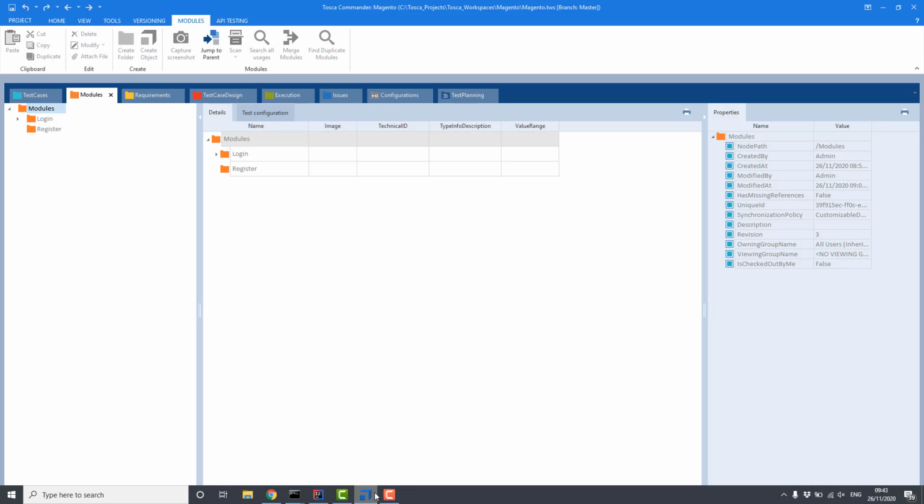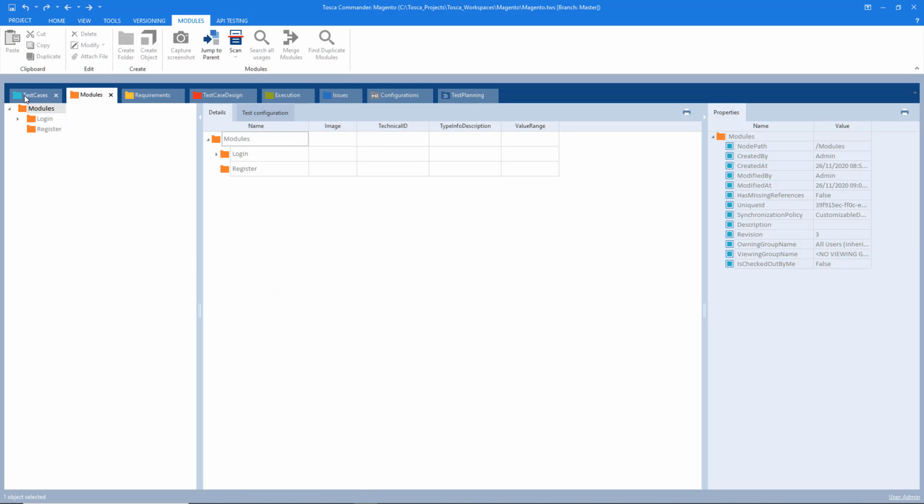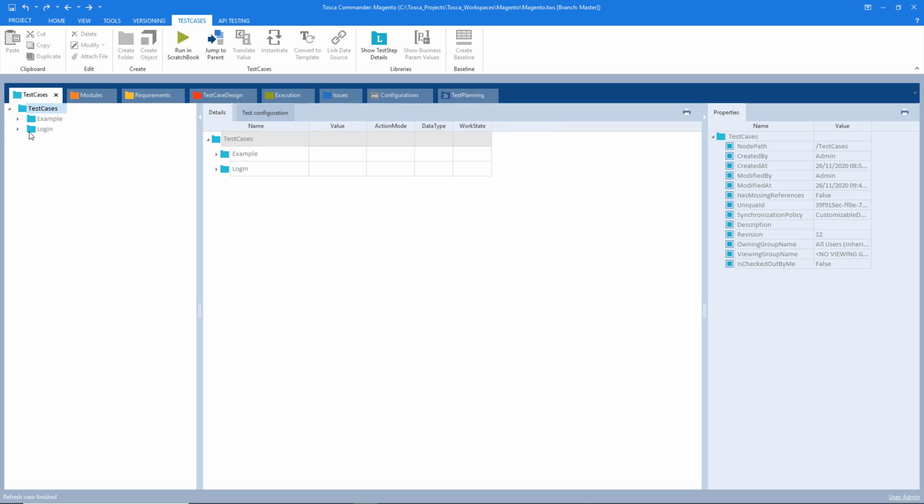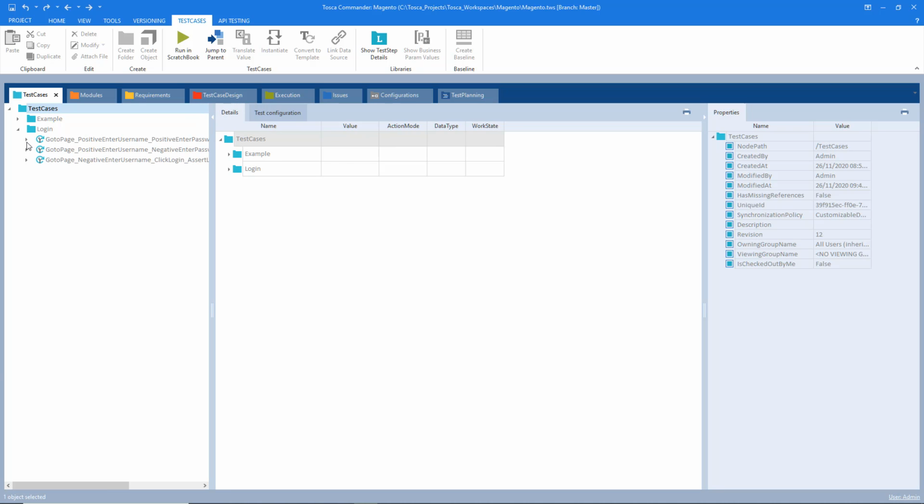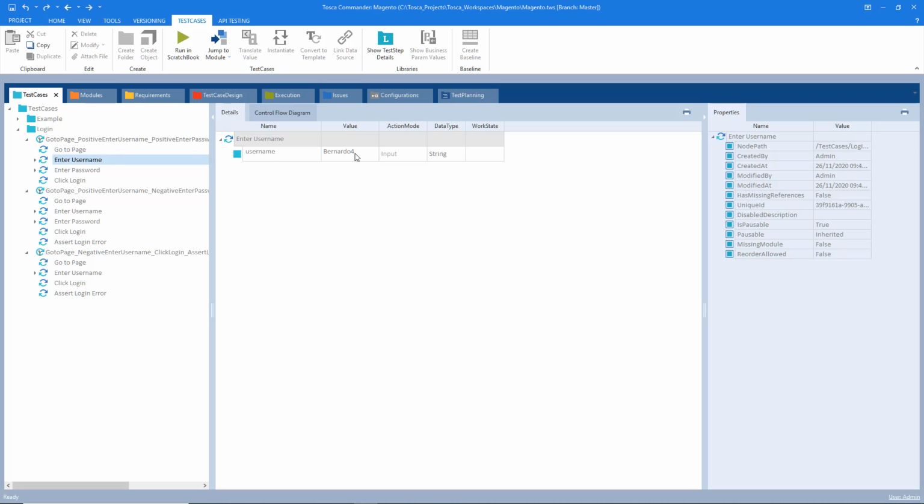If we come back into Tosca and we take a look at our test cases, what we'll see is that we've got a new test case folder here, login. We've got the 3 scenarios that we built in TestModeler, and if we take a look at these, you'll see the different steps that they're going through and the different assertions. And if we take a look in here, you'll see the different values that have come down with different test data from TestModeler and embedded inside Tosca here.